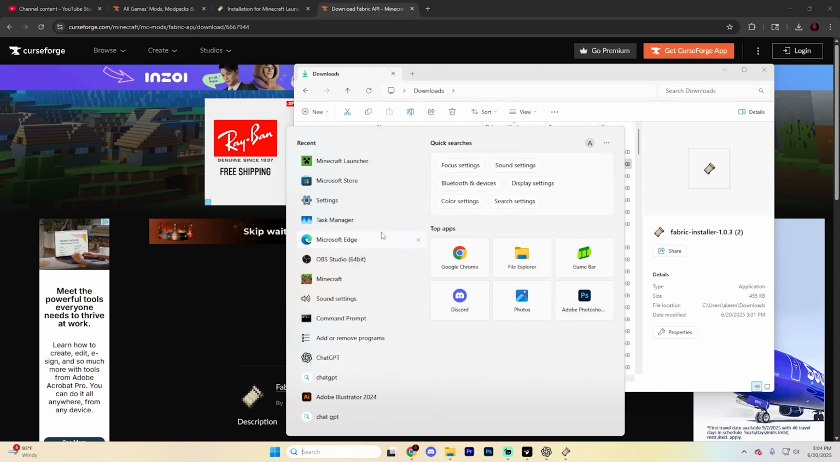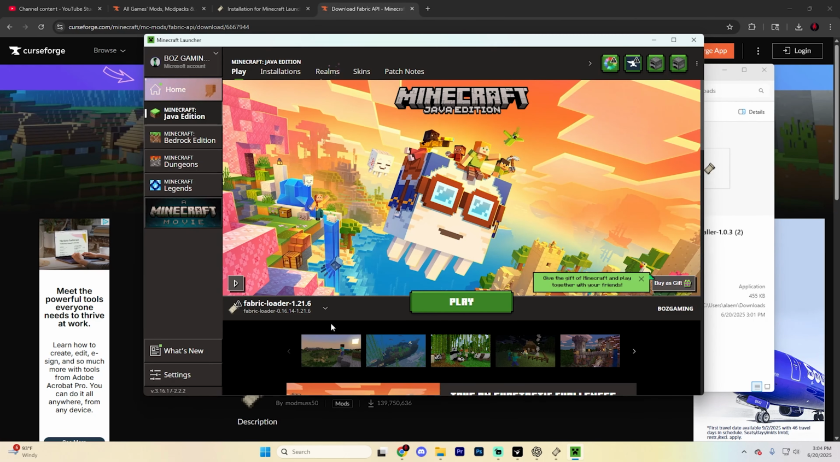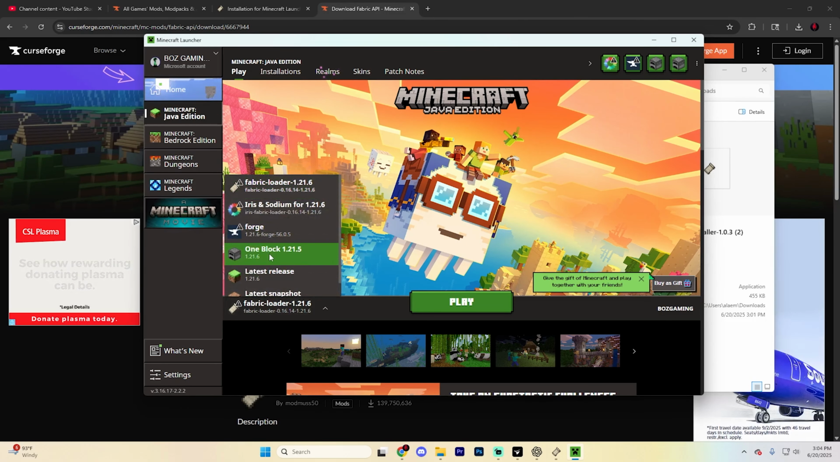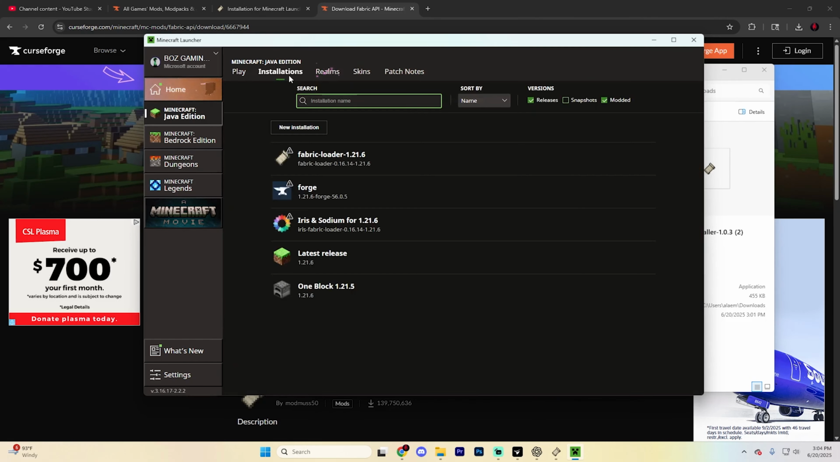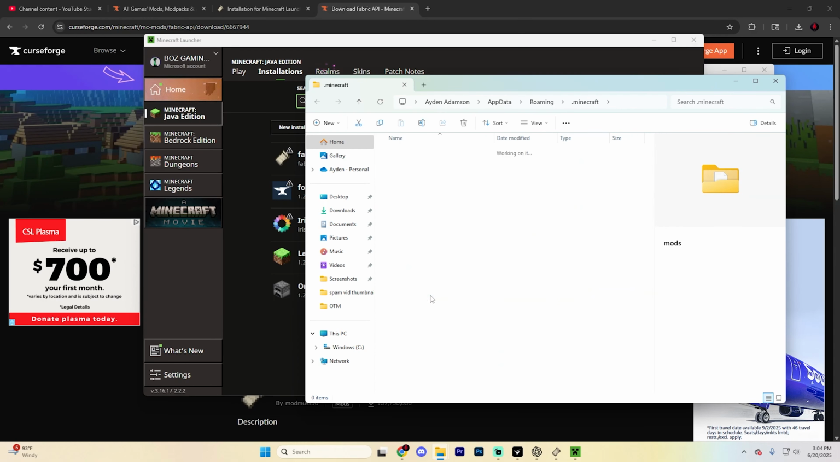And then open up that Minecraft launcher. I promise we are almost done. Now make sure that you have Fabric Loader 1.21.6 open right here. If it's not there, click on this little arrow and find it on here. But then make sure it's open and go to the Installations tab just like so. Scroll till you find that 1.21.6 Fabric Loader, click on the little folder next to it, and then look for the mods folder in here. If there's no mods folder, create one, and then open it up.